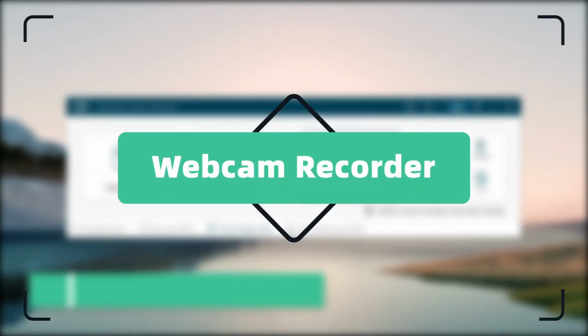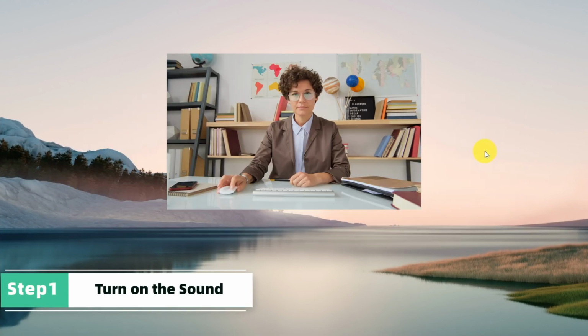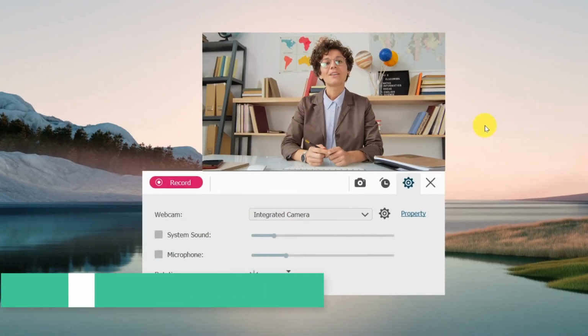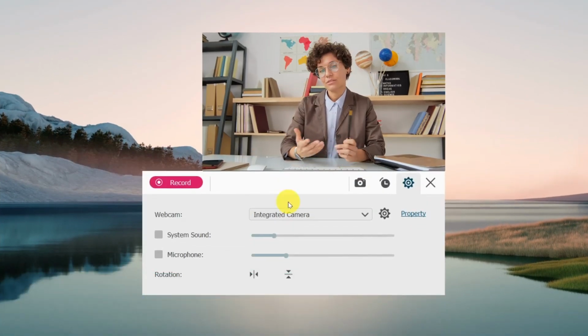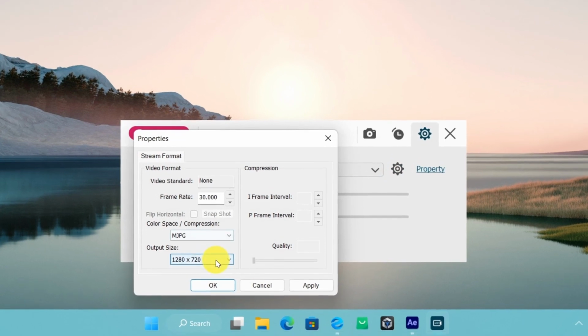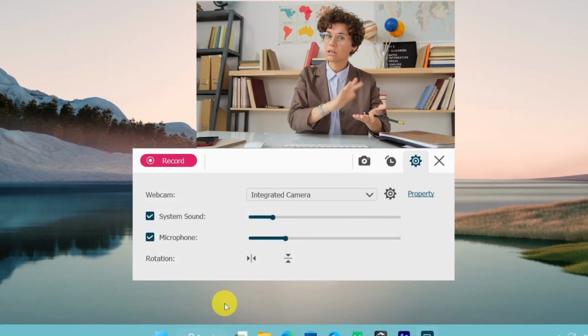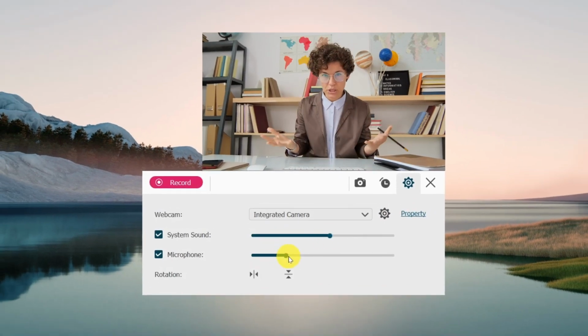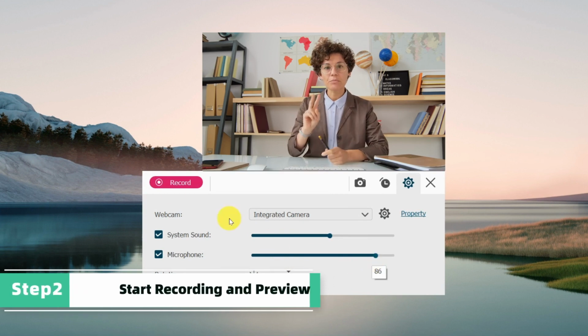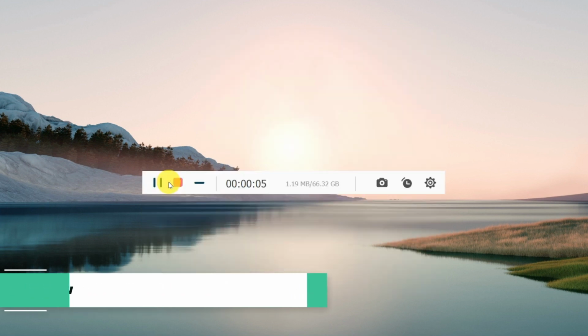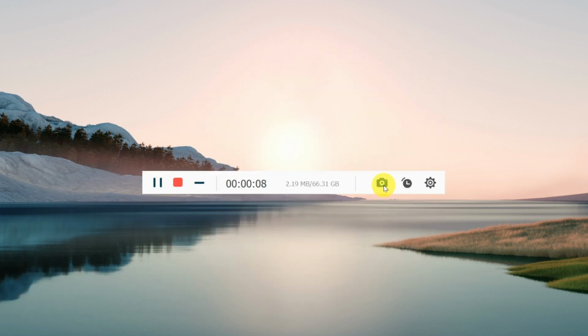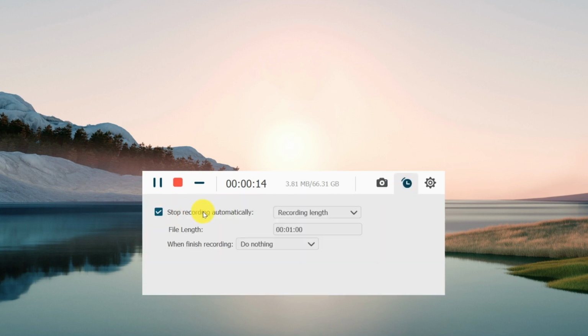Now go to the Webcam Recorder. Apart from recording the webcam in high definition, Webcam Recorder can also help you record computer audio and microphone separately or at the same time. So here, select the output size of the webcam you want and adjust system and microphone sound to the desired volume. Lastly, click the record icon to start recording. Here you can also take a snapshot or set a recording length, size or ending time to stop recording automatically.